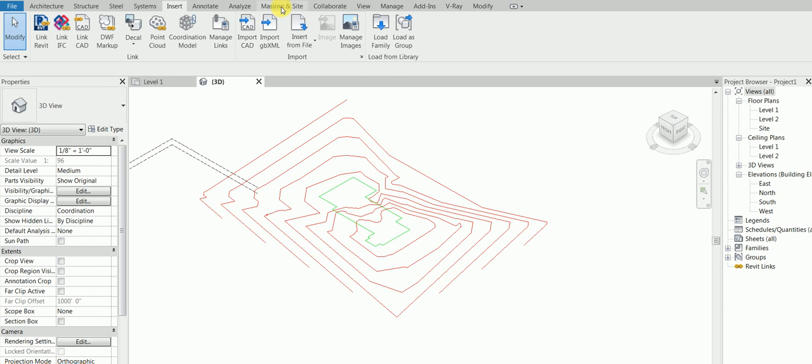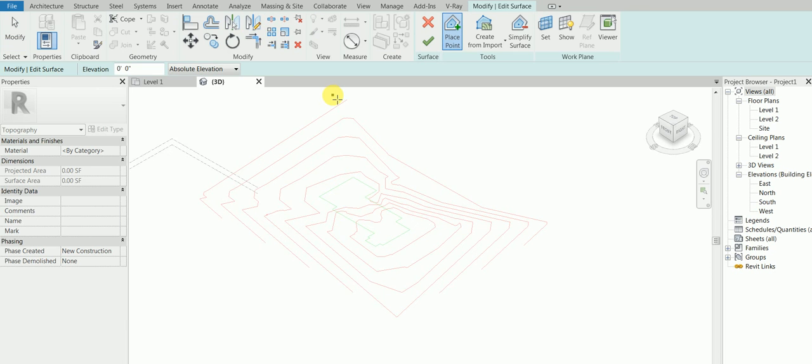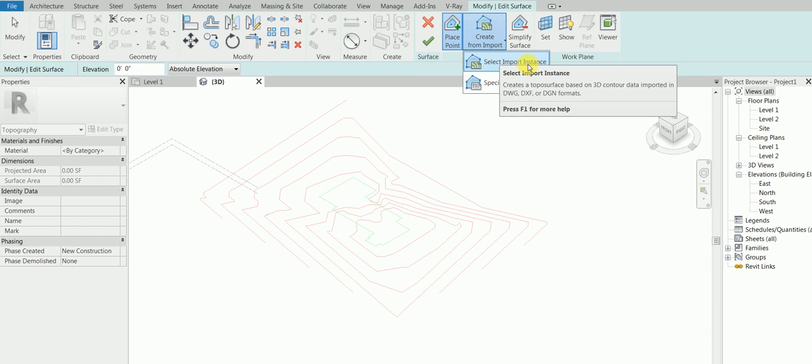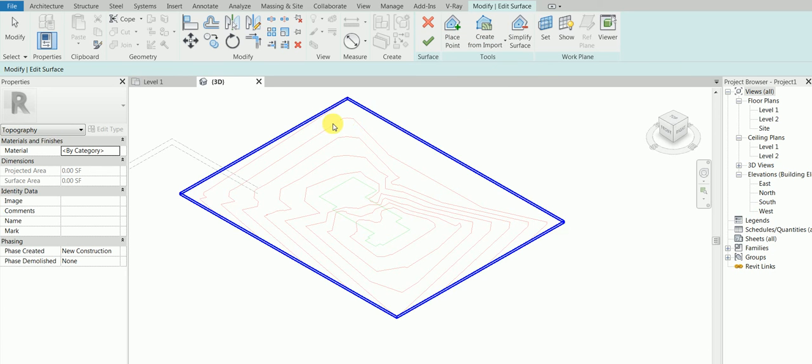Go to Massing and Site, and then click Topo Surface. Then click Create from Import, and then select Import Instance. You're going to see magic in a couple of seconds now.